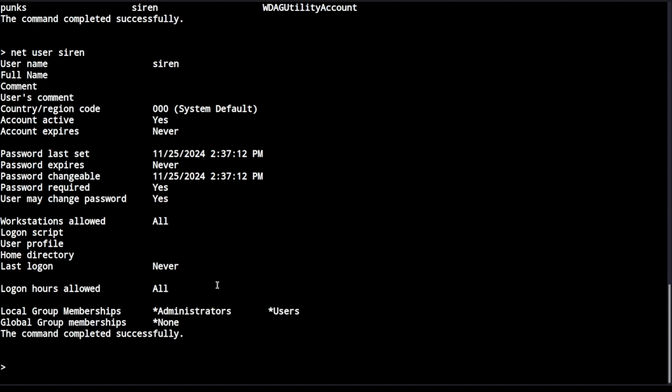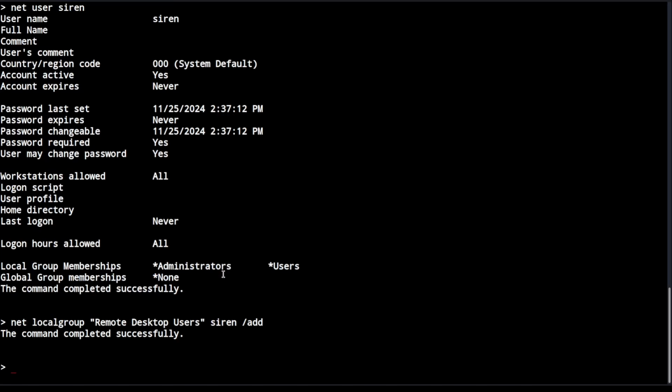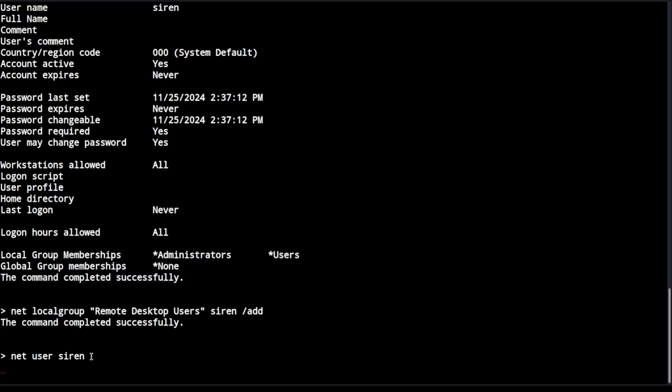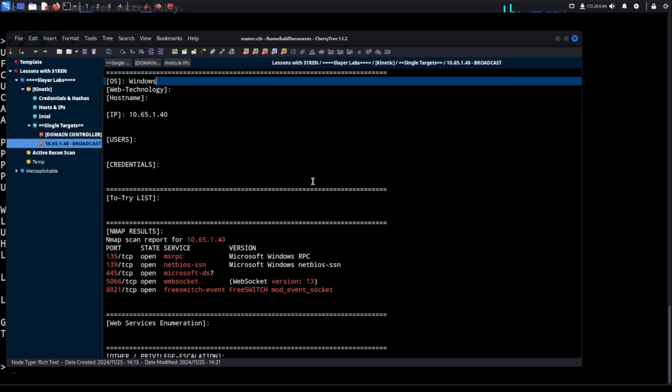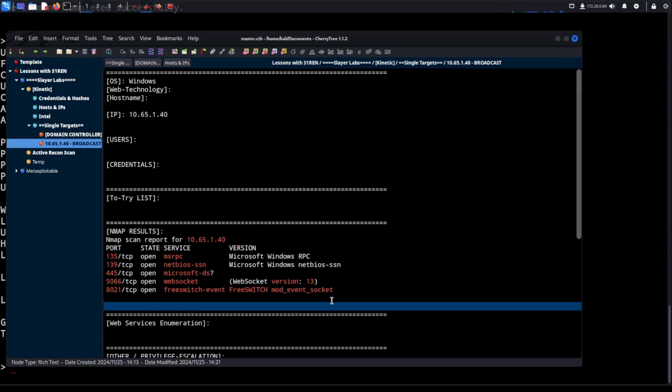Let's go further than punks was. Let's add ourselves as a remote desktop user. So I'm going to say net localgroup remote desktop users, and then we'll say siren /add. The command completed successfully. And now if we type net user siren, you'll see that the user siren is now a member of remote desktop users. But Siren, what's going on? Port 3389 isn't here. Port 3389, that's remote desktop protocol, isn't here.